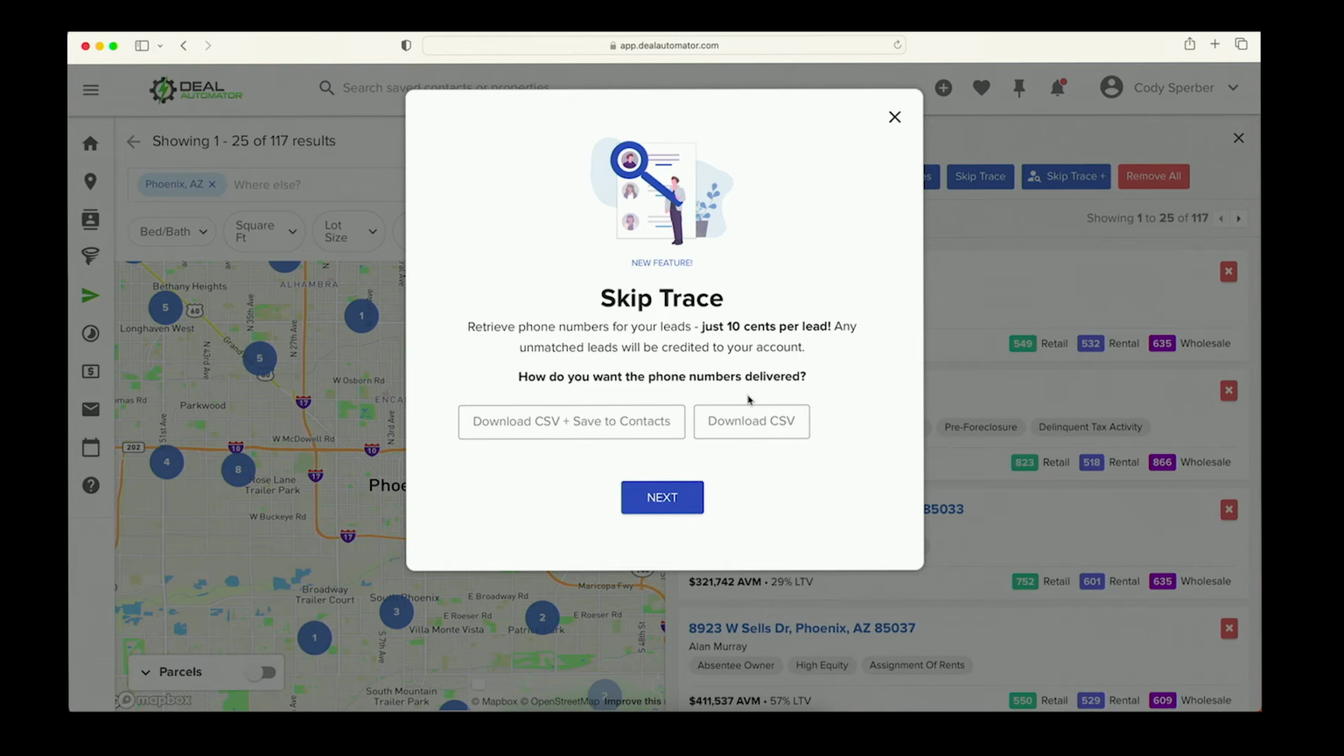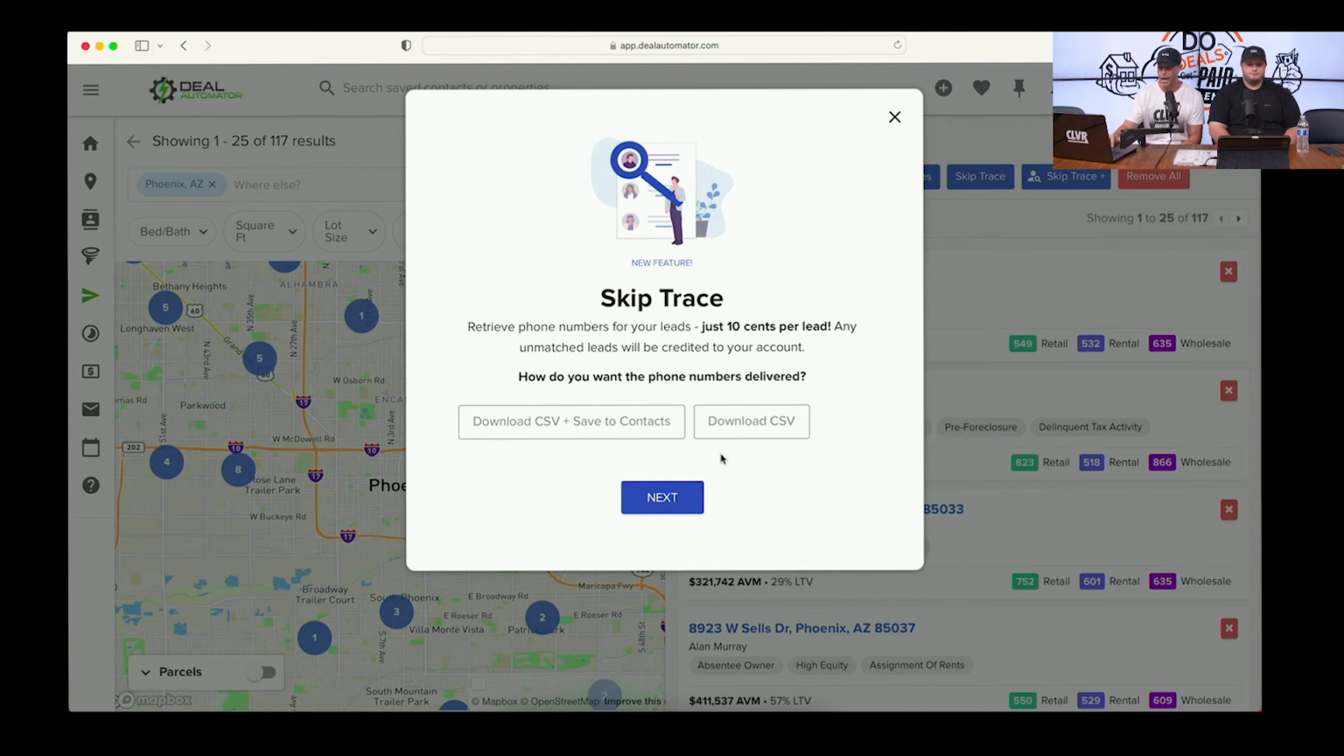How do you want it delivered? Do you want it to be a CSV file, or do you also want it to save into your contacts? So if you think about it, the Deal Automator is a CRM engine. So if you wanted all of these contacts pulled over into your CRM and have property records formed for every single one, you can do that. That way, when you're communicating with them, they're already in your property records. Or you could just do it to a CSV file. So for now, we're just going to do download to CSV.